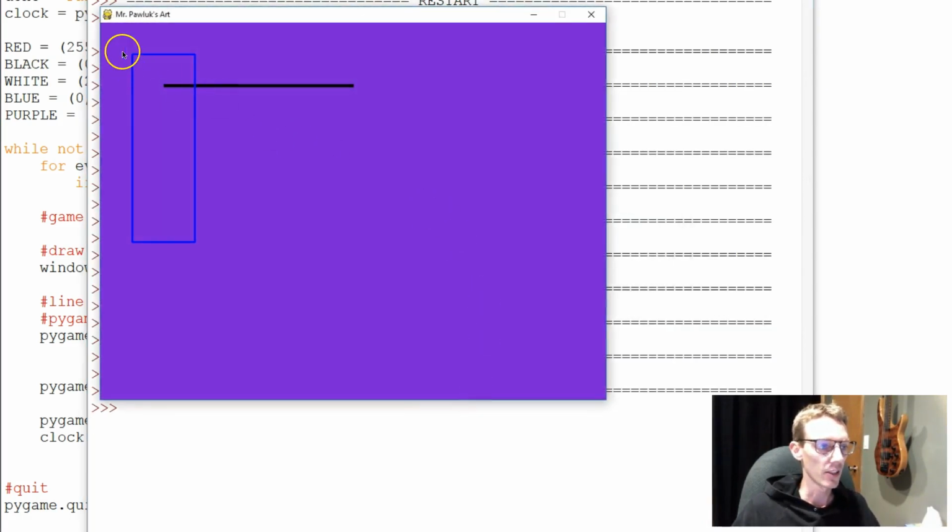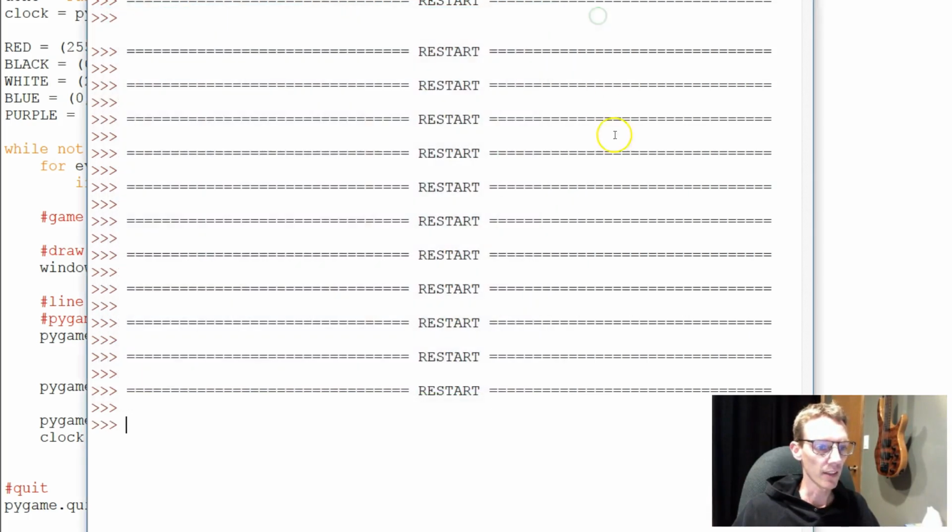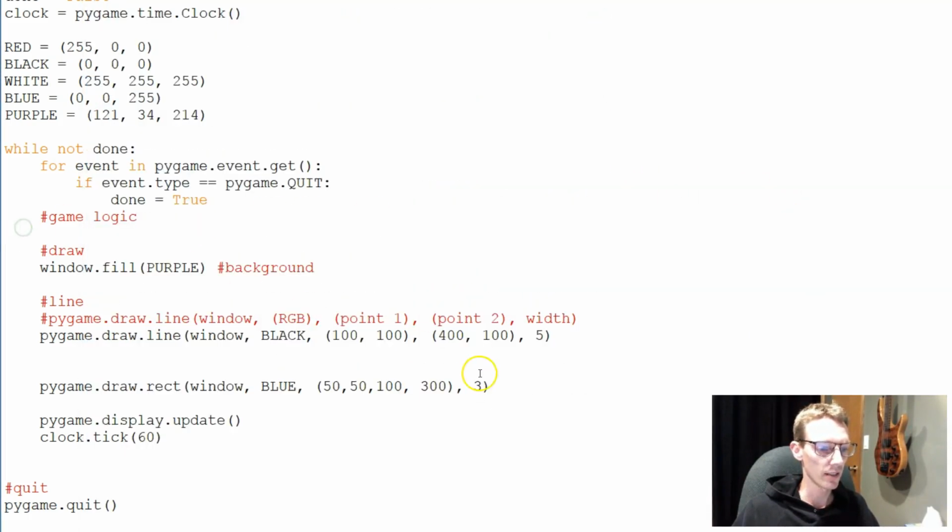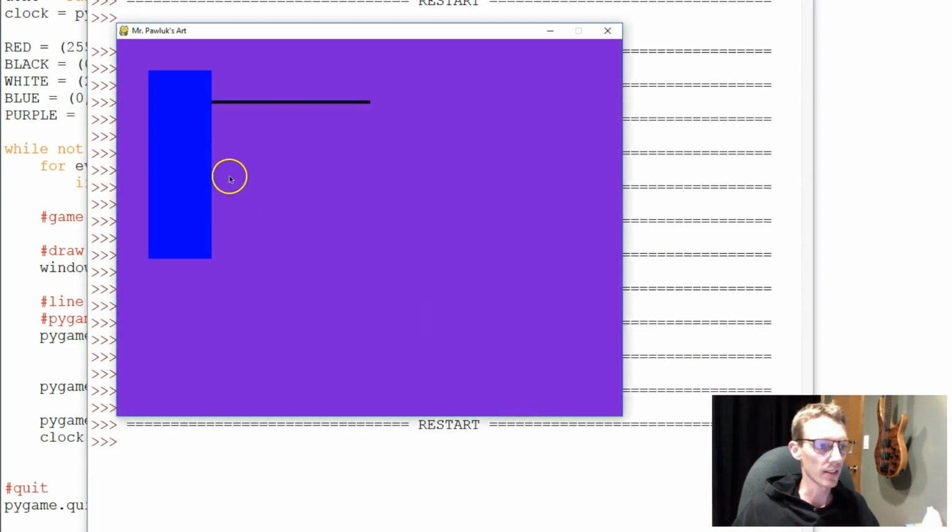And if we run it, you can see this starts at 50, 50, and it's 100 wide and it's 300 down. Now the way that you can fill in that box is if your width is 0. So if your width is 0, the whole thing is filled in.